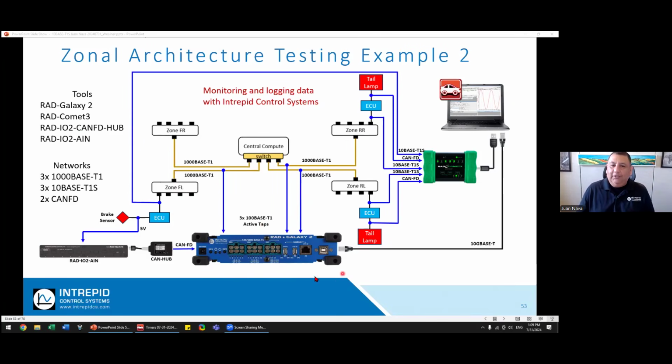But here, if I really wanted to look at the entire system from start to end, if I wanted to look at all those buses, so if you said I need to look at all the communication, which I often hear, I want to see all the communication, you might need to do something like this. Here, I could use a RAD-IO analog input to see the brake sensor being pressed, if I care about that. Then I can take a CAN hub and convert that over to a CAN-FD message if I want to record that data, if I need it.